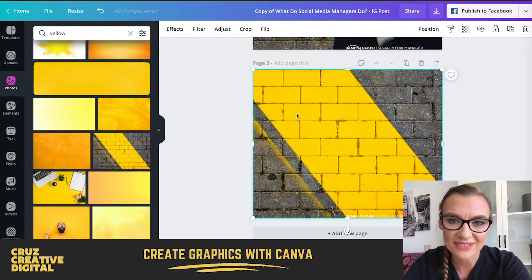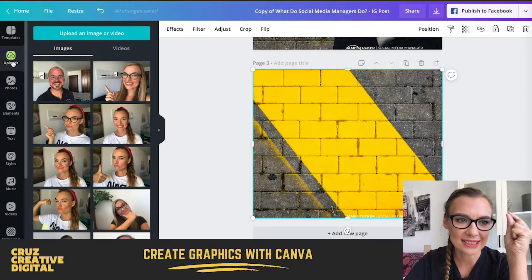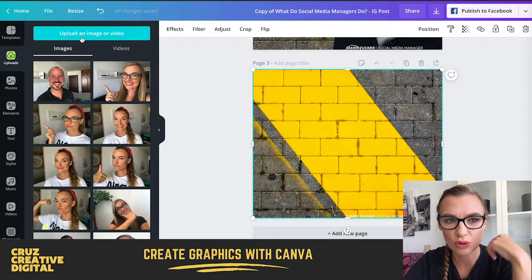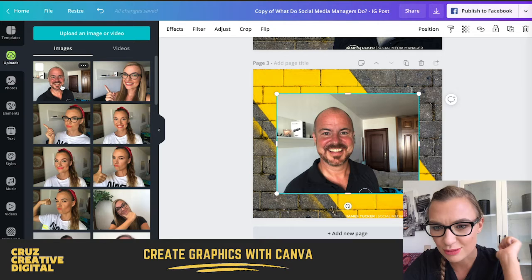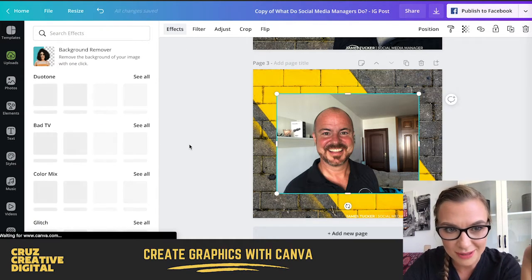Now, what do we have next? We would like to probably put James in. And here is when my favorite option comes in. You can upload your own image or video, of course. I already uploaded them. And we're gonna want to use James, right? This is James in the background of our apartment at the moment. And you can see, of course, that there is a background on it.